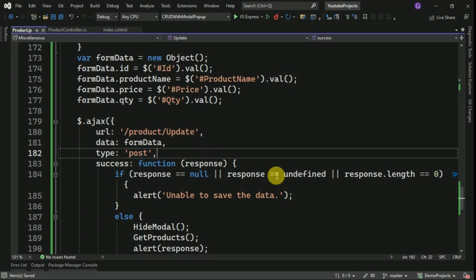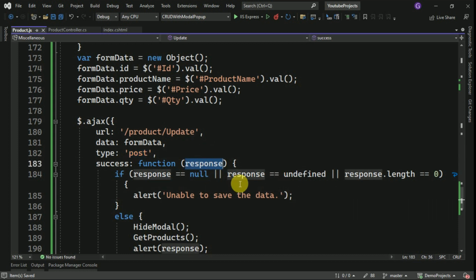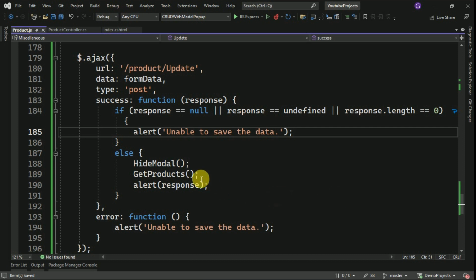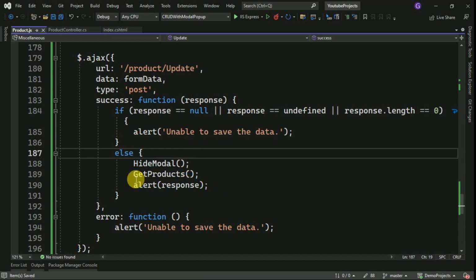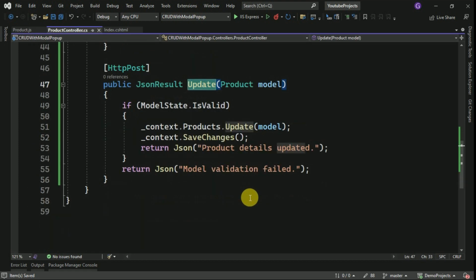Then method type will be post. So whenever we are receiving response null or undefined, we will display this unable to save the data. If it is successfully updated, then we will hide the modal and we are going to rebind the products, and we will display the message which is received from the product controller.